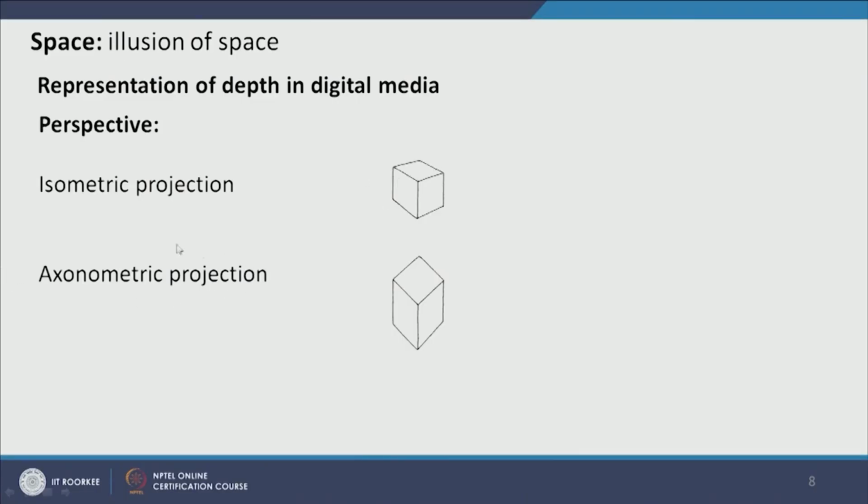So apart from perspective, there are also two other ways of showing depth of space. One is isometric projection, another is axonometric projection, where all the lines don't vanish in a single point like perspective, they are actually parallel. All the planes appear parallel. In isometric projection there are 30-degree angles, and in axonometric projection there are 45-degree angles here.